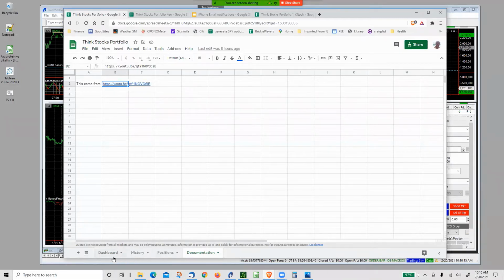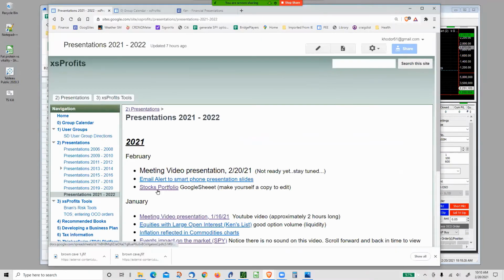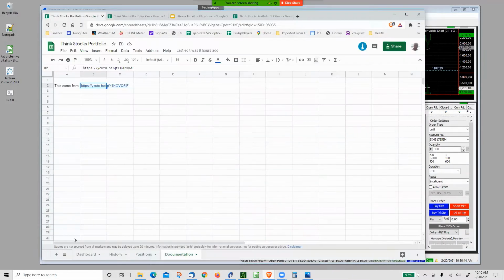And it is in the spreadsheet, which you can see here. It's called Stock Portfolio. So if you click on that, while we're making the presentation here, you should be able to make a copy of it and start editing it as you see fit. I'll walk through a little bit of it here, just so people can see what it is.